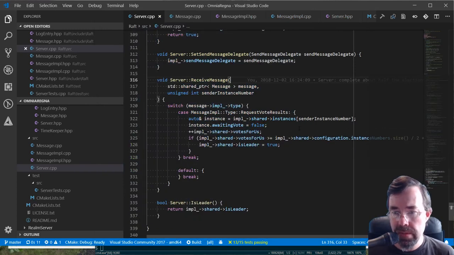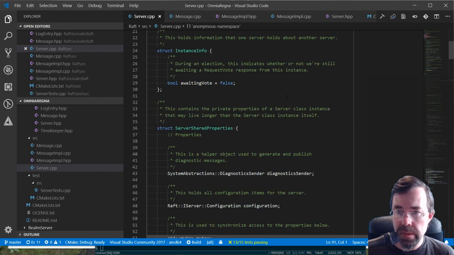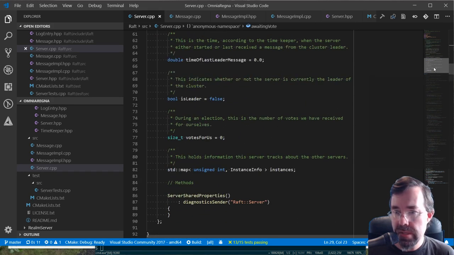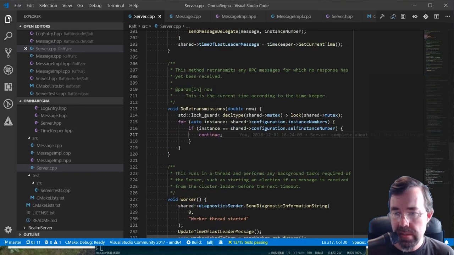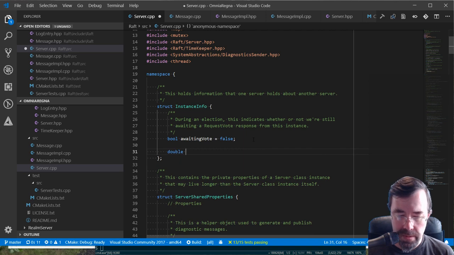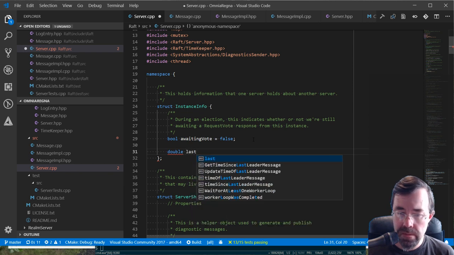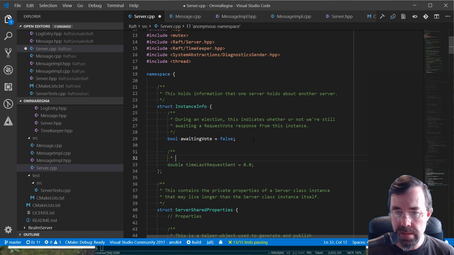Right, getting there. So now, the only thing we actually will wait for is if we're awaiting a vote. So we can just cheese it and put that directly in. We'll just have to change it later. So it'll be like this. Oh, wait a minute. No, we need to do something with the time, which means I need to have here a double, last request sent time. Initialize it to something sane.